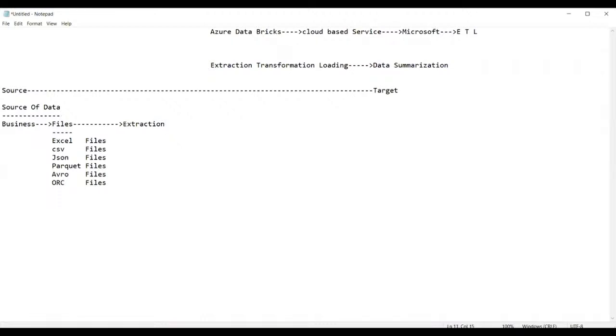And now, this extraction is done by using ADB, that is called Azure Databricks. By using Azure Databricks, we perform the process of extraction. That means extraction of data. Extraction of data only. Then extraction is done.